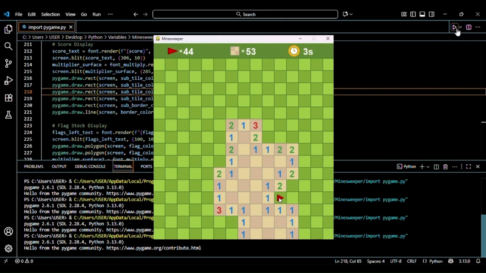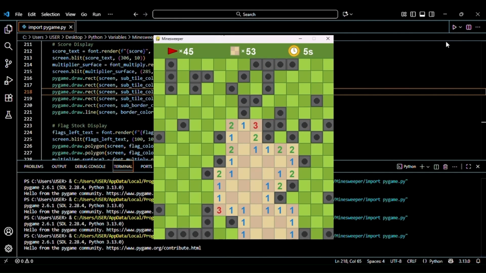But we haven't completely finished the mine sequence and we haven't started with the winning sequence, which we'll leave to be done after the break.